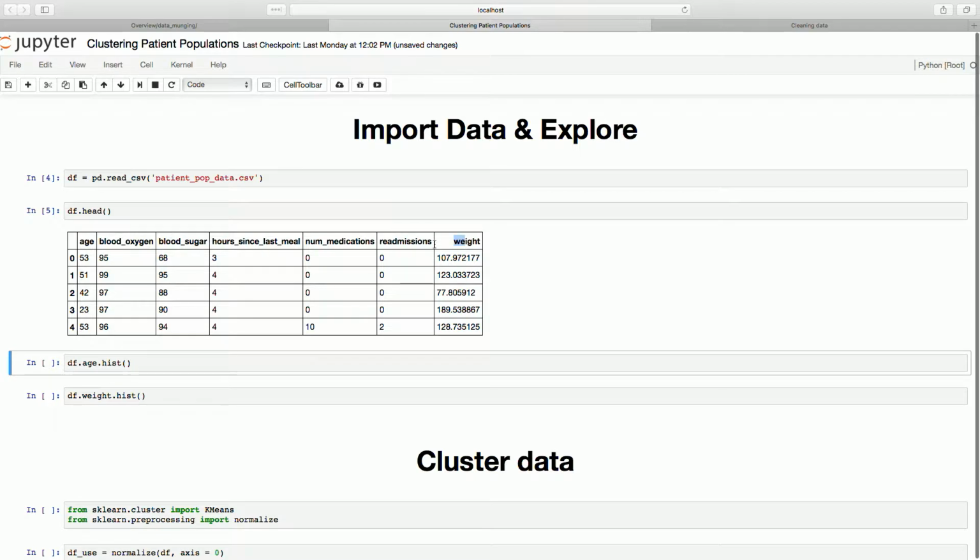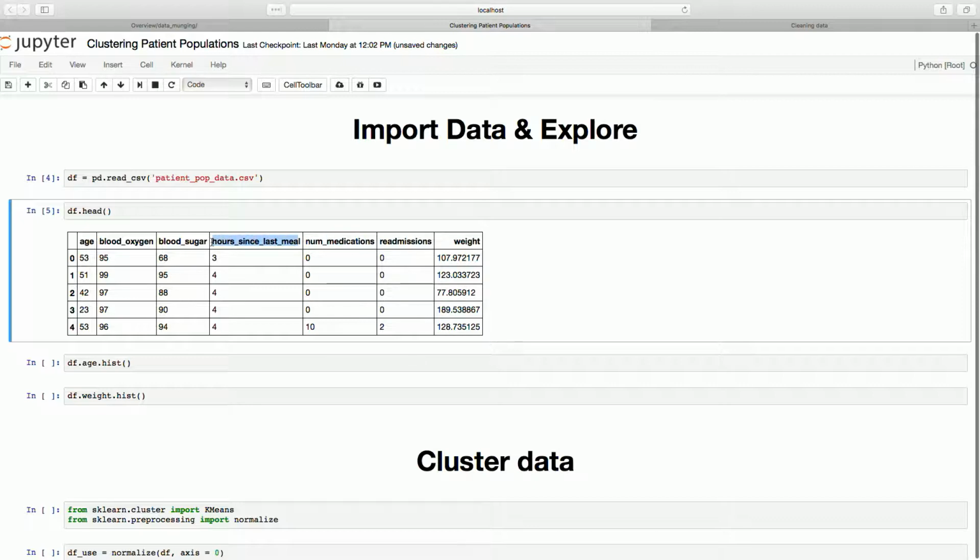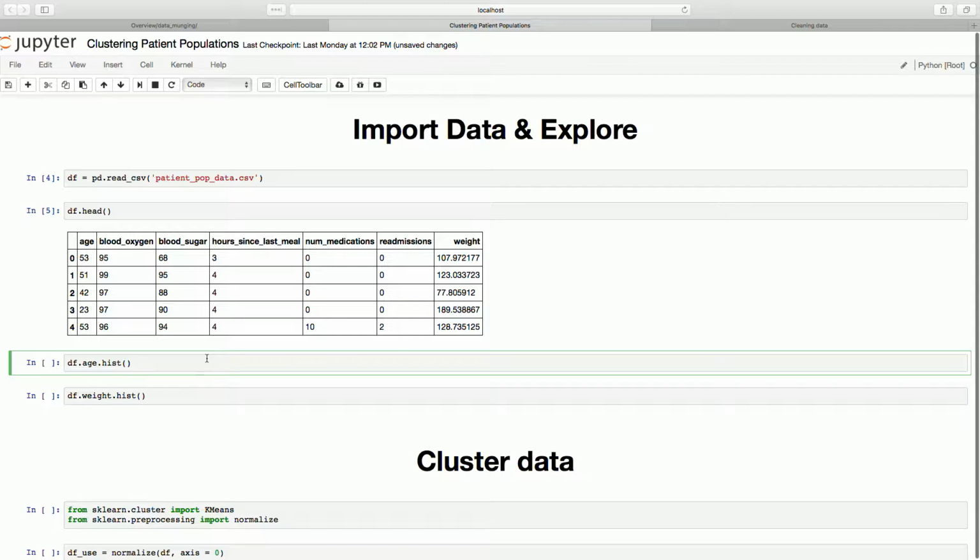We've got weight, number of readmissions, number of medications, hours since last meal, blood sugar, blood oxygen, and age. So we've got some data about patients and their readmission statistics at an ER. The first thing I'm going to do, even before I look at clustering, right? Clustering is its own form of exploratory data analysis, but I like to start simpler. So I like to just look at some histograms, right?